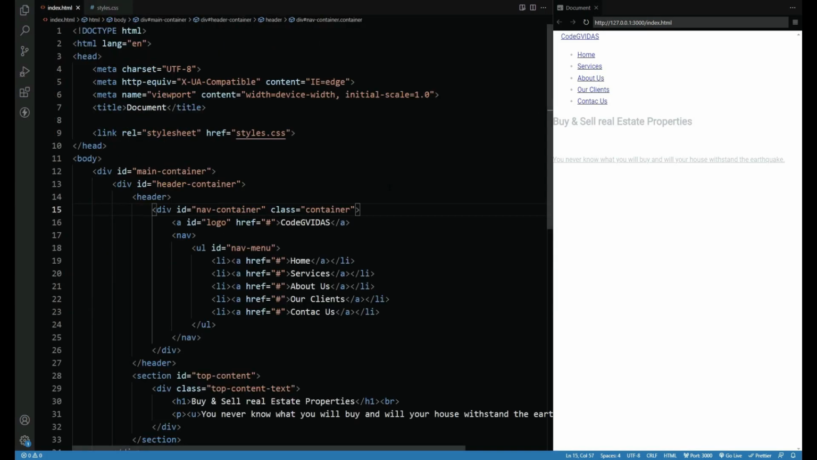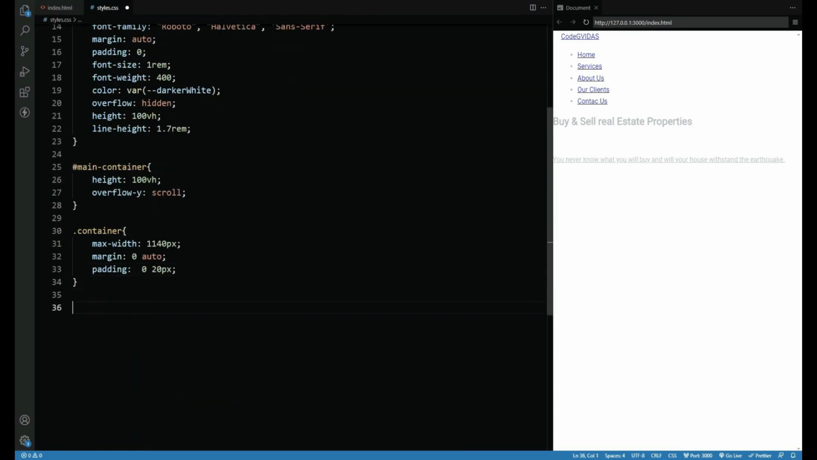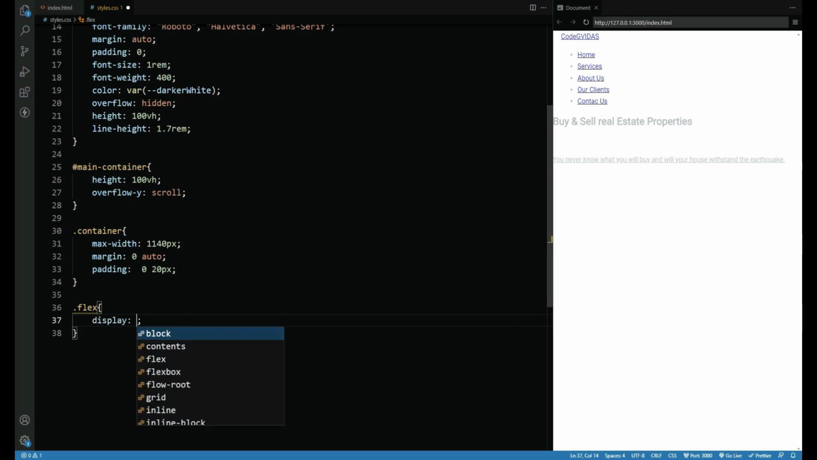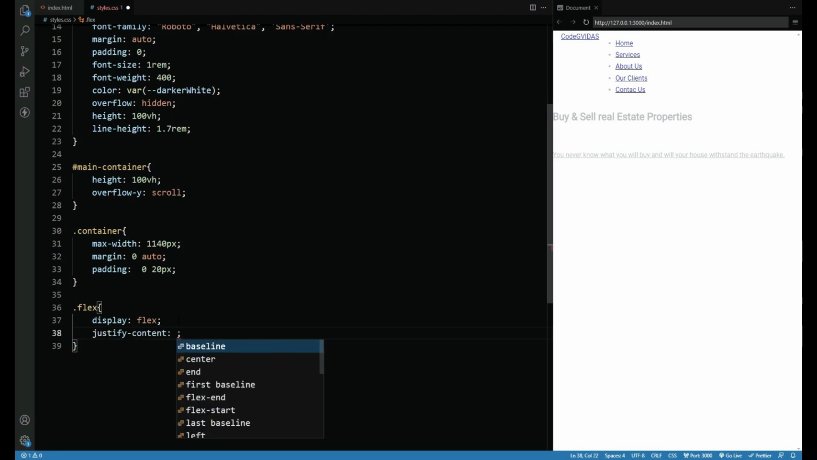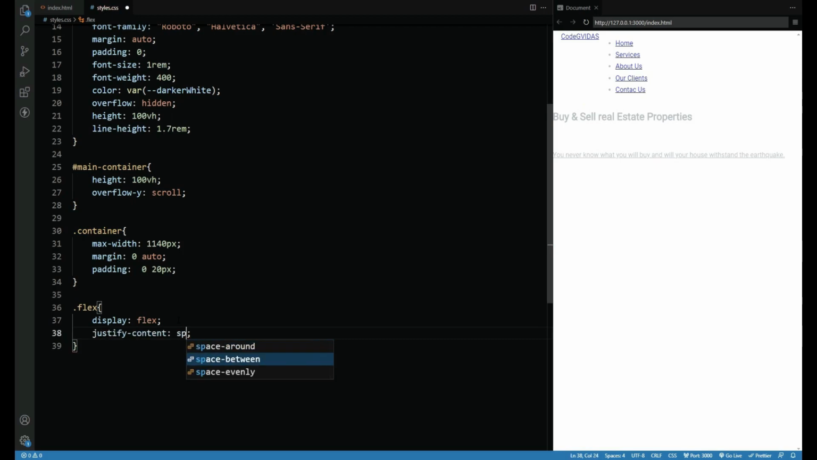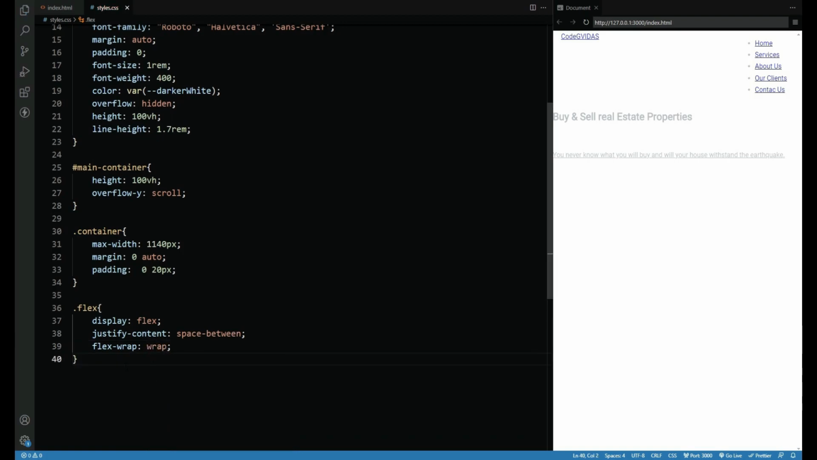Now let's get back to that nav container element and let's add one more class. It will be flex, which will help us to inline two elements, a and nav. So let's give this class some styling, which will be display flex, and it will help us to inline those elements. Then justify content, let's choose space between, just the way we want to style the elements, and flex wrap, which will help us to wrap elements if they do not get enough space.